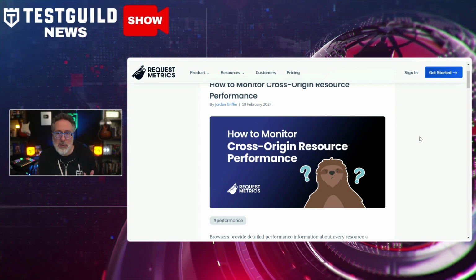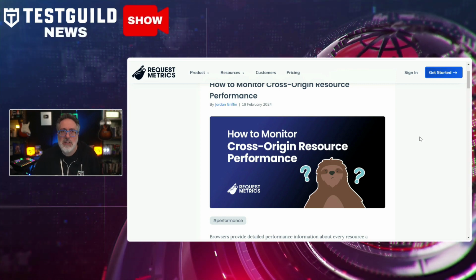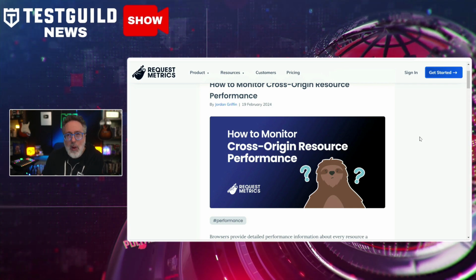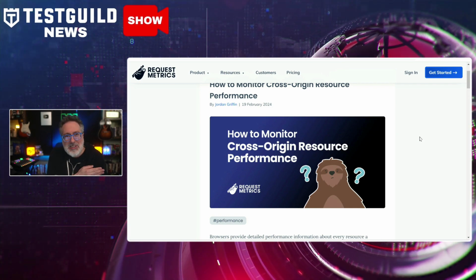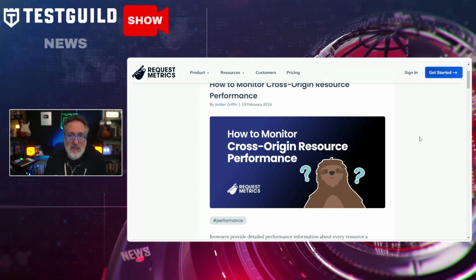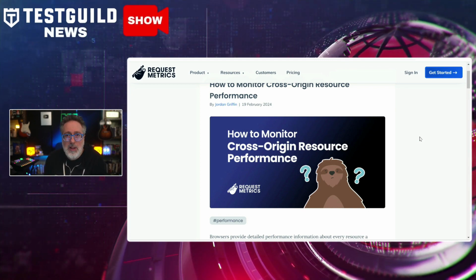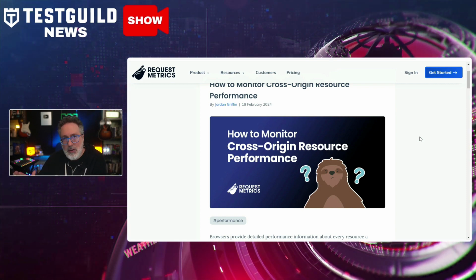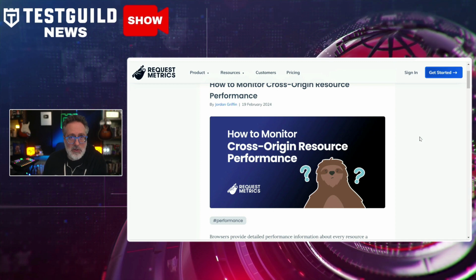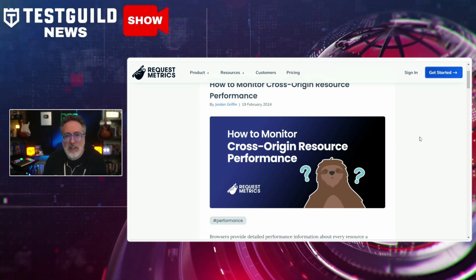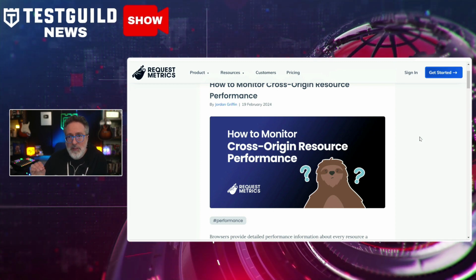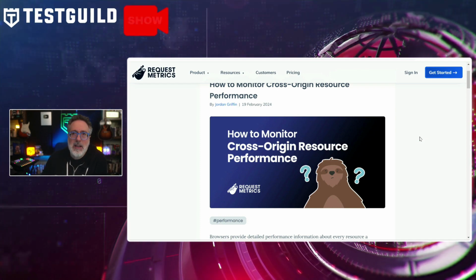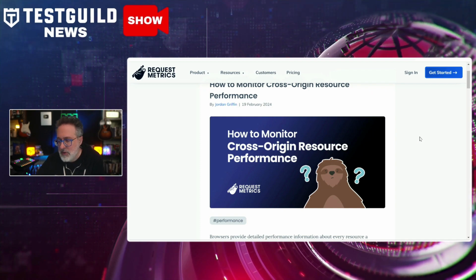And this approach enables websites or web pages to access crucial timing information, enhancing the ability to monitor and improve web performance comprehensively. And this guide details how to configure web servers, services, or CDNs to include this header, allowing specific or all origins. This method not only addresses security concerns, but also ensures that web performance monitoring services like Request Metrics can offer full visibility into page performance, ultimately leading to a better understanding and optimization of web resources.